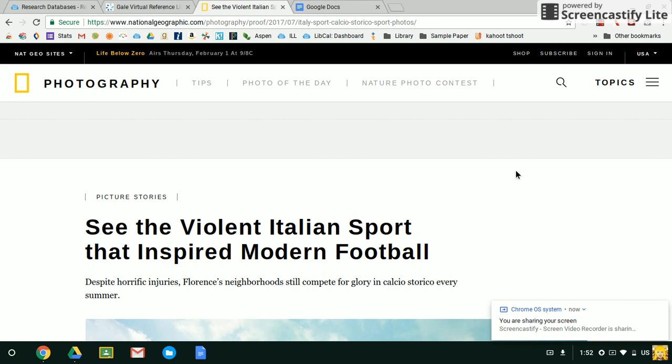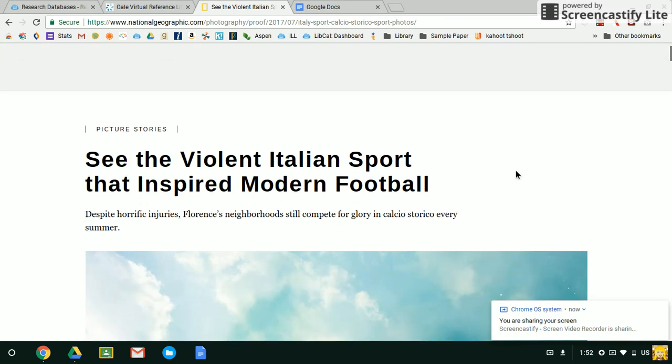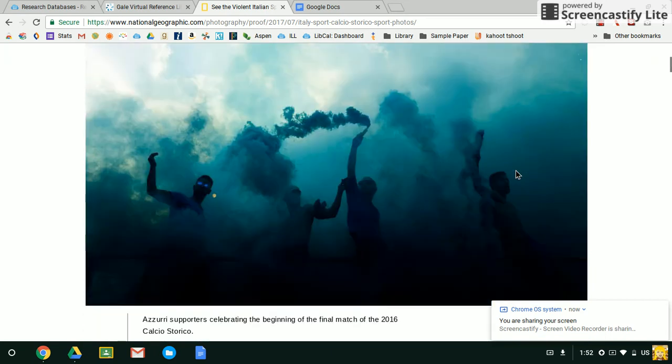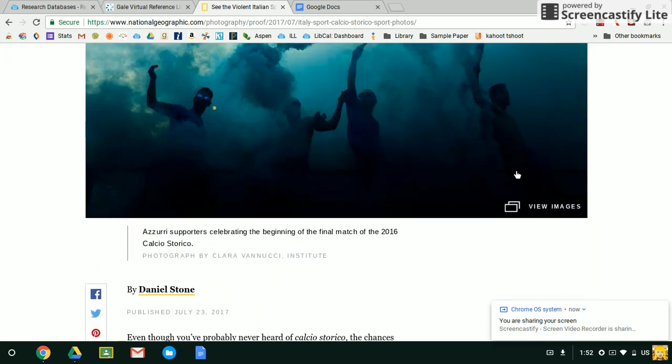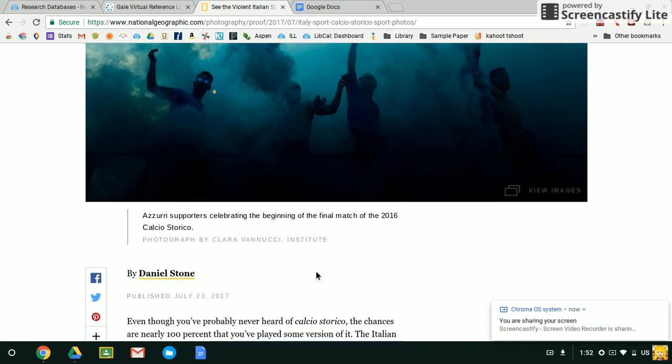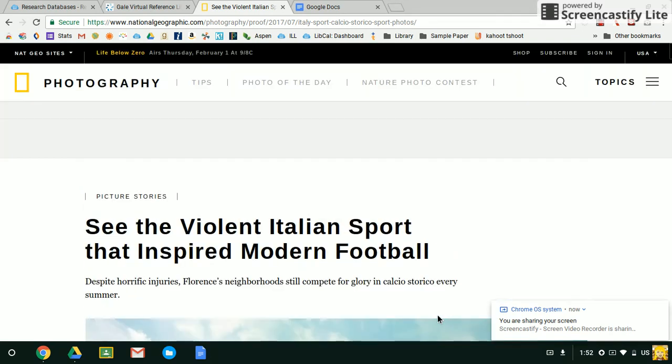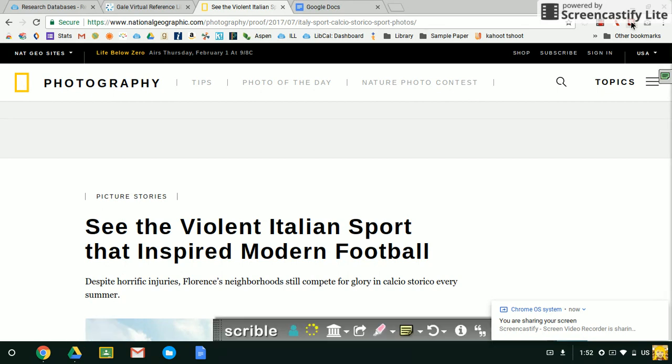So this is a website from National Geographic on a sport that was used and basically became the modern sport of soccer, and it's called Calcio Storico. And so from here, I'm going to click on the Scribe toolbar. And with all websites, there is something that you really need to do after it loads up. So after it loads up, it's going to give me the check mark as soon as it's done. And maybe it's actually in there right now.